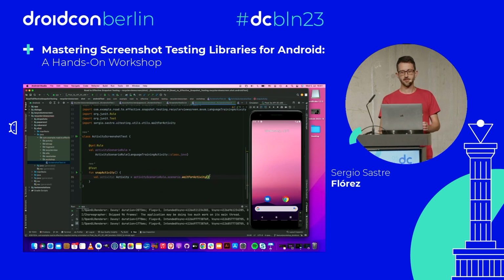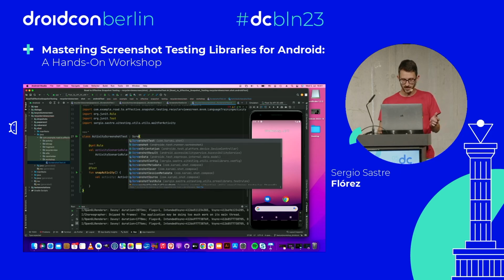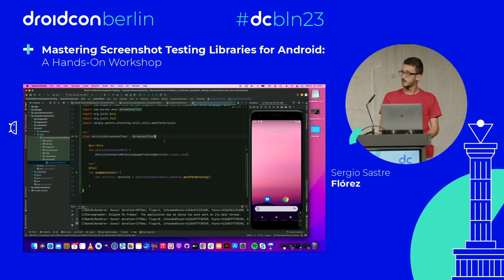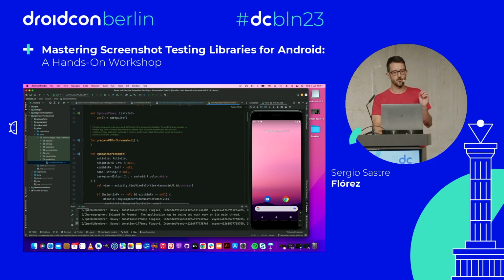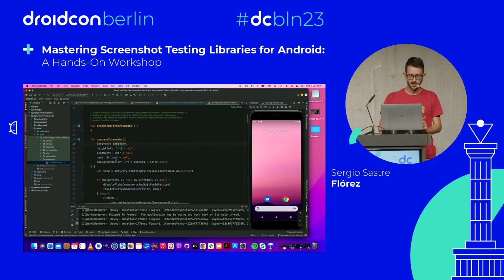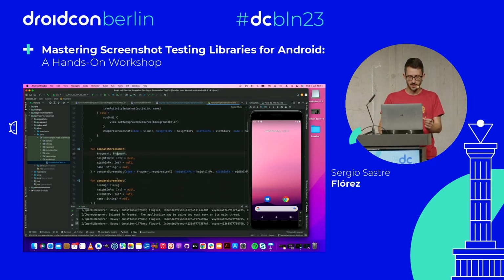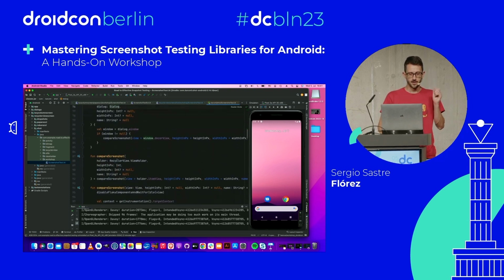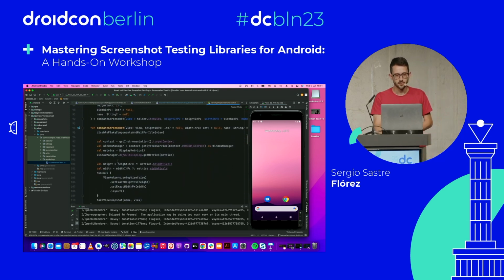After that, we need to take a screenshot. For that, Shot requires that our test inherit from this interface called ScreenshotTest, as you see here, from Karumi. Let's explore it a little bit. Thanks to this, we have the compareScreenshot method. For an activity, we can also screenshot a fragment, a dialogue, and the same for view holders, views, composables and so on.